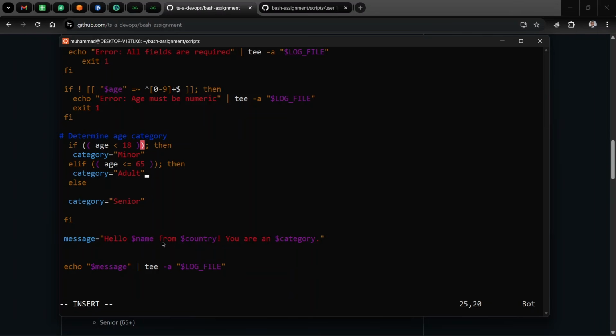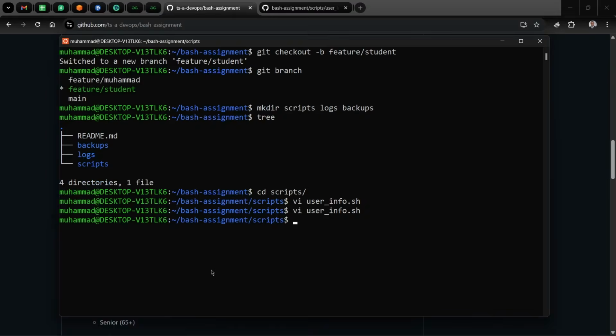And then for the message that we're going to be sending out, we just want to create another variable to hold the message, and then we say hello, the user's name, their country, and then you are an adult, based on their age category. All right, so we just want to echo this message to the user, and then use the tee command to append to this log file. So we just want to save, exit, and then run the file and see how it works.